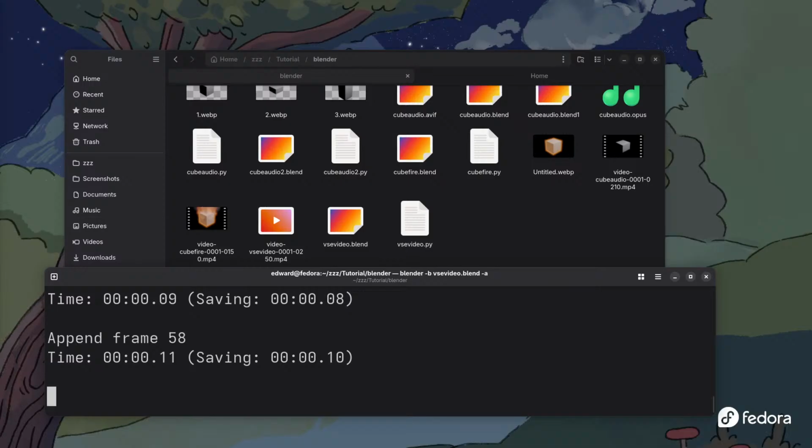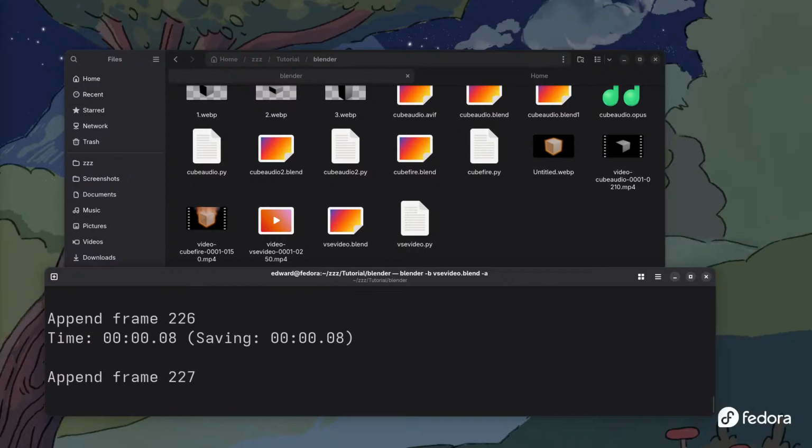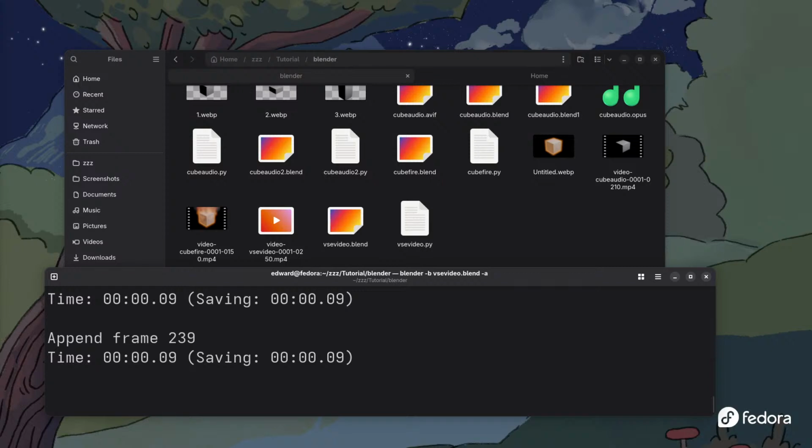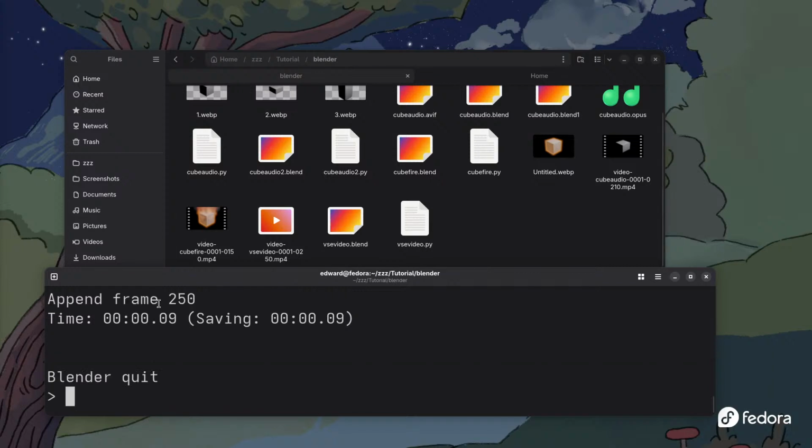So 60 frames will be the text part, and then we have 30 times 5, so that's 150. So 150 plus 60, about 210 or 220 frames. Okay, I was wrong, 250.